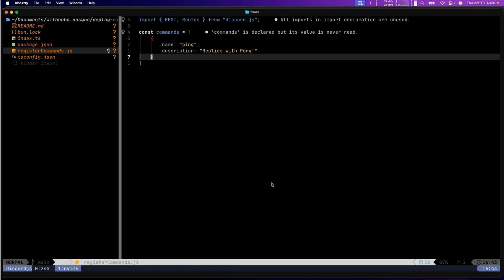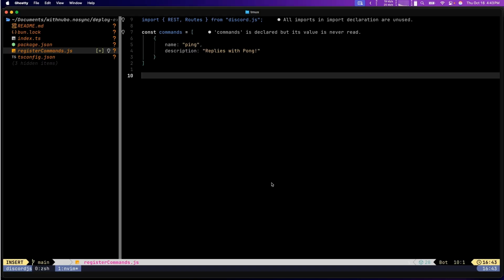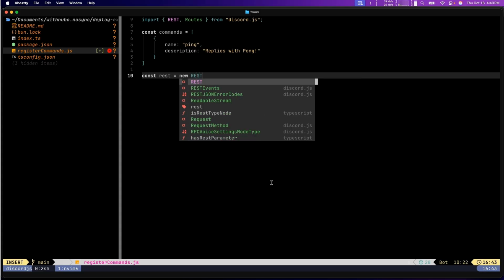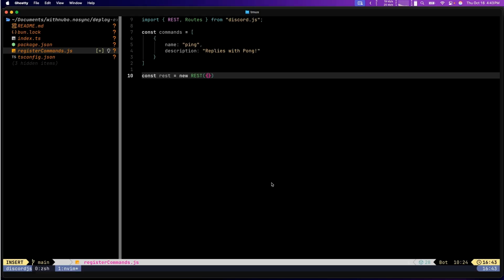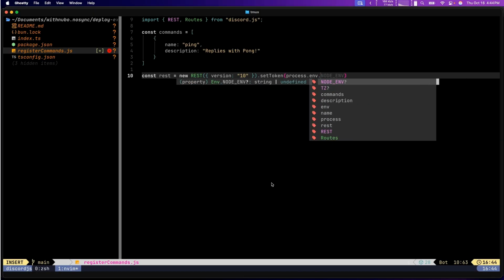Of course, in the future when we go to add further commands, you're going to want to add those to this array here. Next, we're going to grab a new REST instance by doing new REST. This is going to be version 10. And we're going to want to do set token process.env.token.